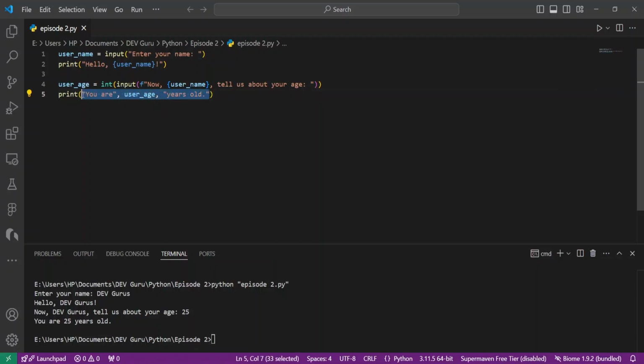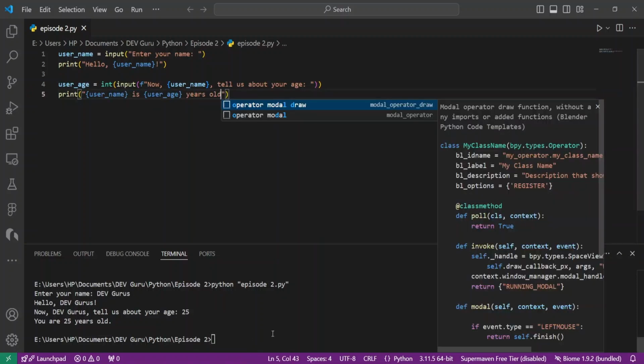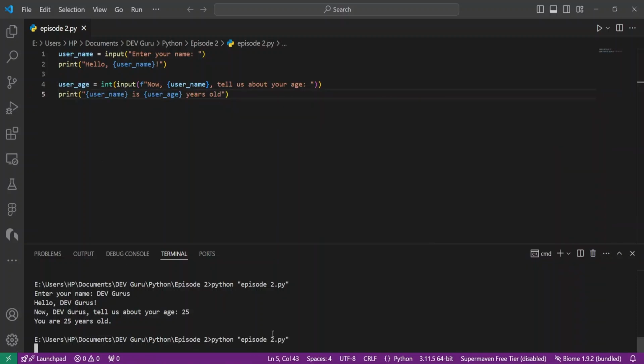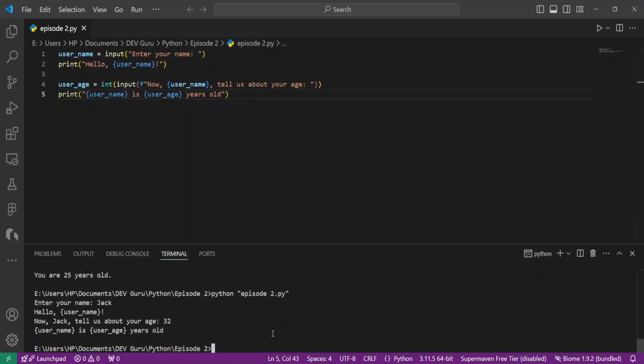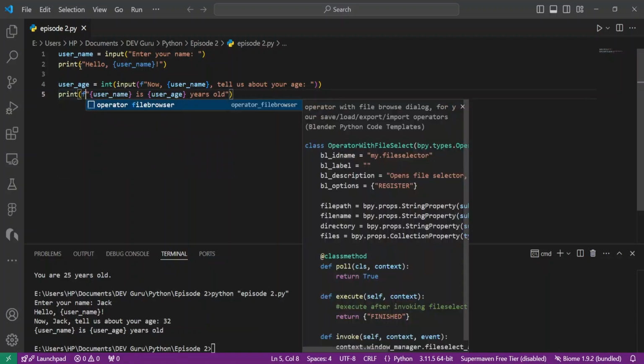Like if we typed Jack, 32. Okay, I made a mistake here, in that I forgot to add the f before the string.